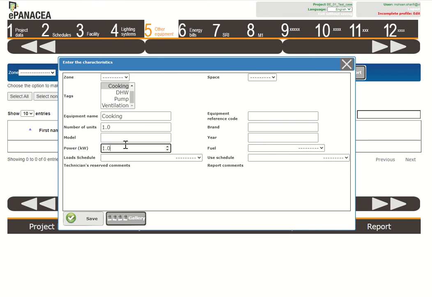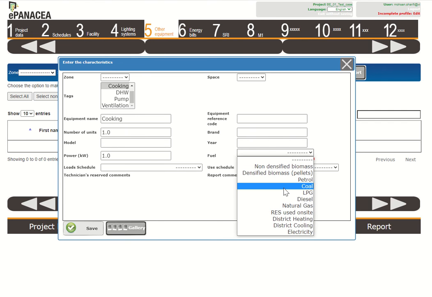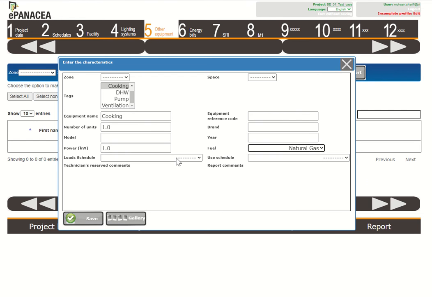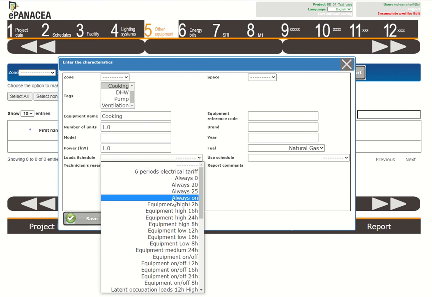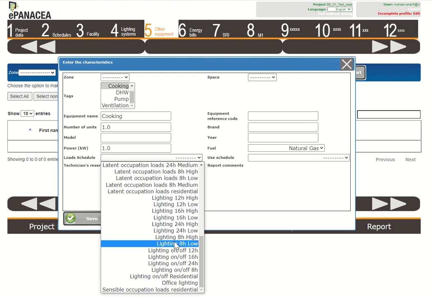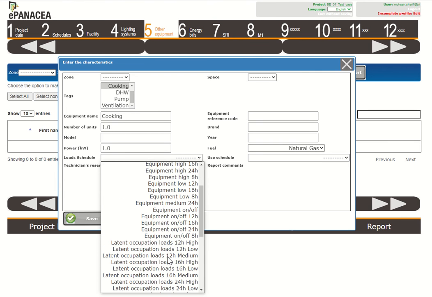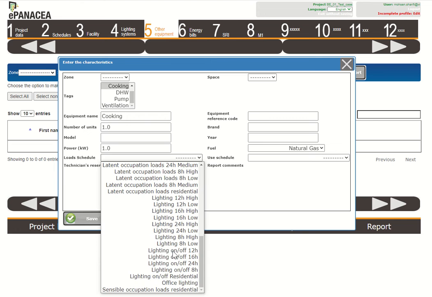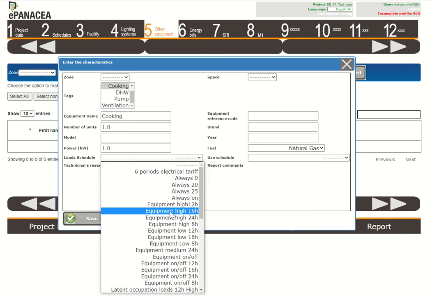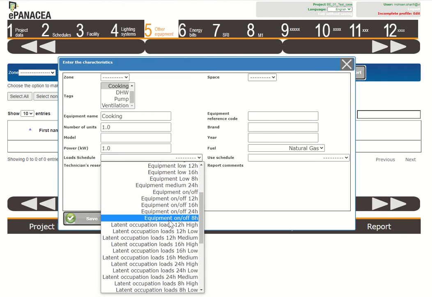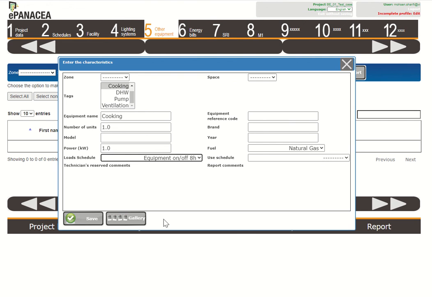The number of the units, the power that is required, and the model and the year are not mandatory, the brand as well, and you must define the fuel that you are using for this equipment. For the schedules, the first schedule is the load that is happening. Here we can use one of these predefined schedules. We choose equipment on off 8 hours, and the combination of these two schedules will appear in the calculations.